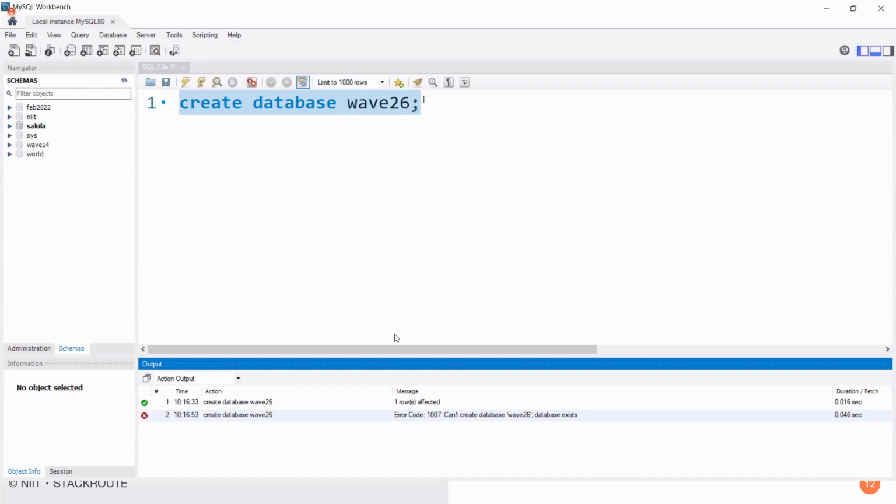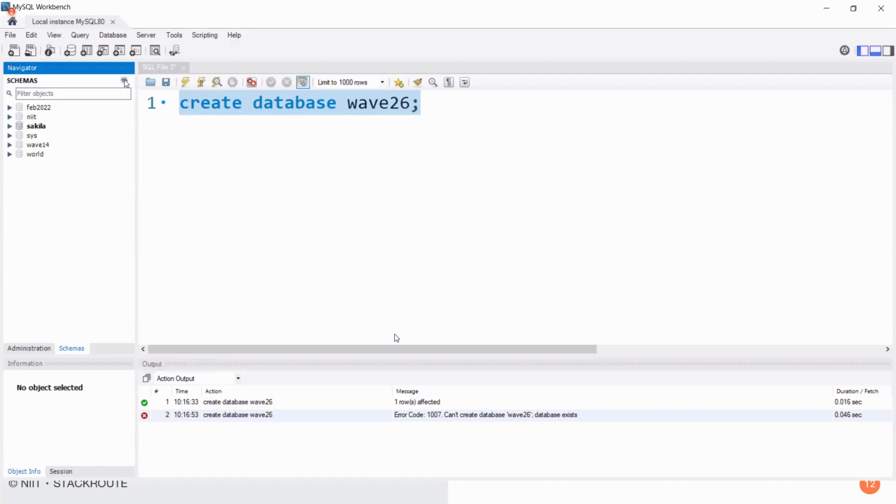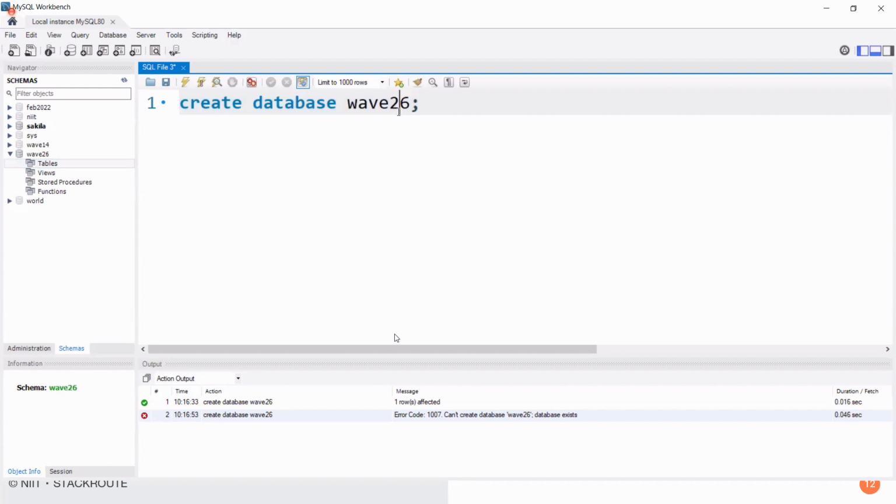And this is the database screen. Whenever you make any changes by query, there is a refresh button. Click it so that the update will be reflected. Earlier, I had only Wave 40. Now the Wave 26 database has been created. That's all. No table, nothing.